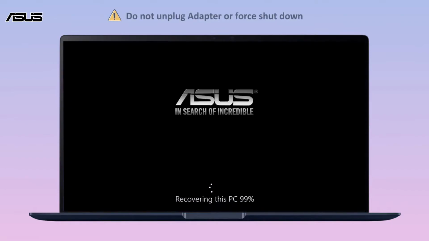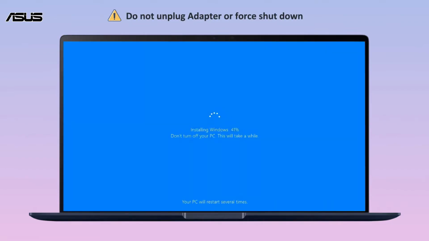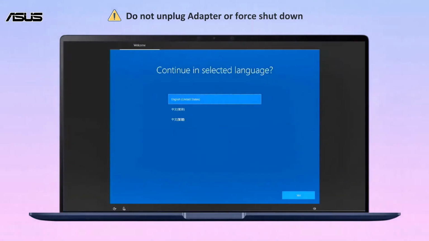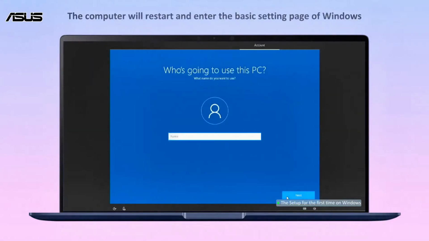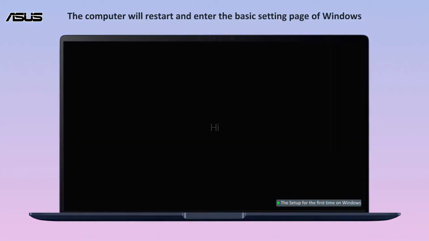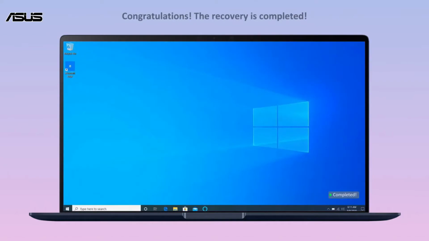Make sure the AC adapter is plugged in during the process. Also, do not force shutdown to prevent any issues. The computer will restart and enter the basic setting page of Windows after the recovery is completed. After completing the setup, it will go back to Windows.